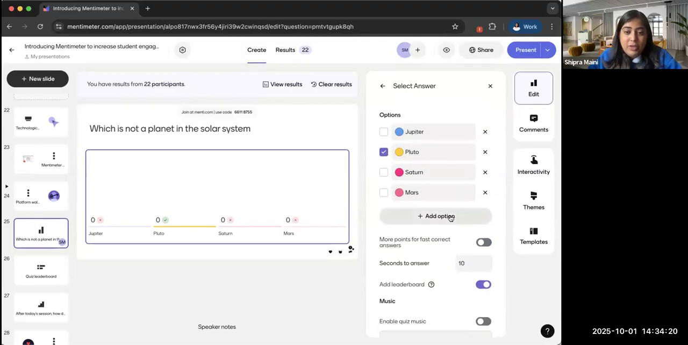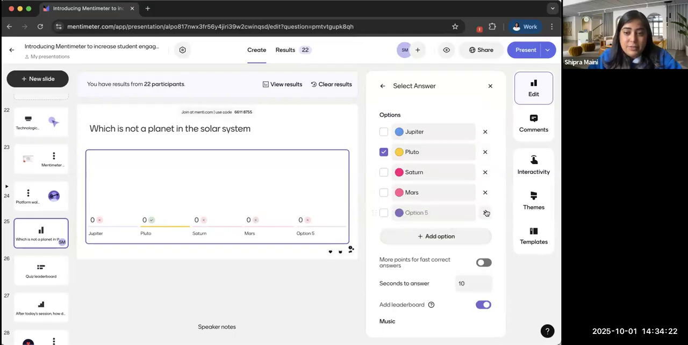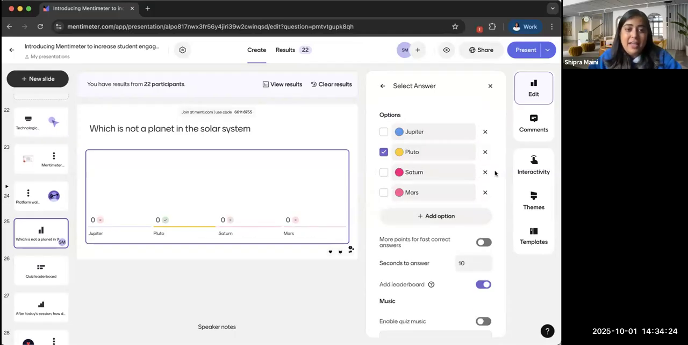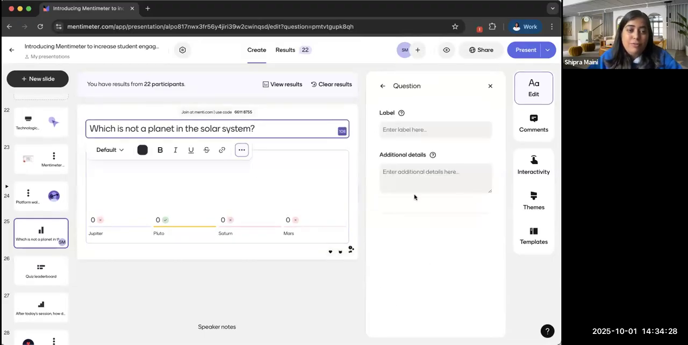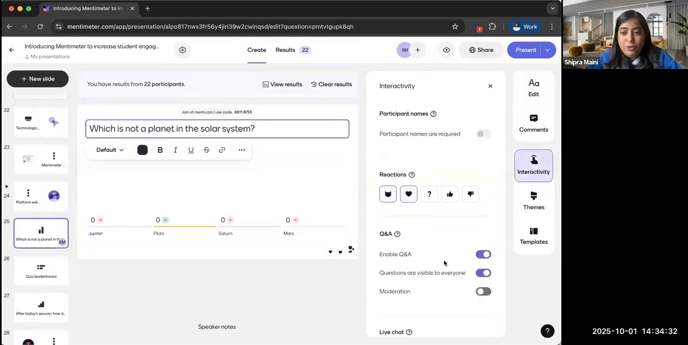Nice. So you have these, and you can also add more options as well. So it's as simple as that, creating a quiz or something like that. You don't have to worry about the font or something. It will all turn out beautifully once you do that.